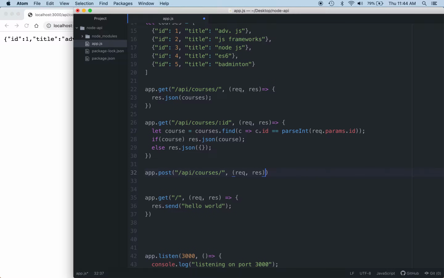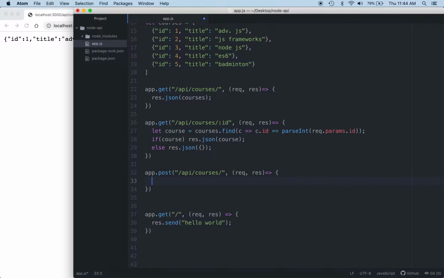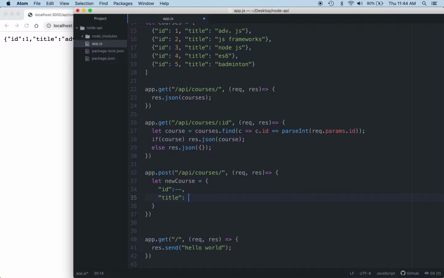So request, response, the same exact format that we've been using. We have a post. I'm going to want to create a new course, and that new course is going to have information. So it's going to have an ID equal to some value, and then it's also going to have a title that theoretically should be passed to me. Okay, and I want to fill in the blanks here. So I'm going to eventually have this new course. We have to fill in the ID and title, obviously, in order to have that new course. And then all we're going to do is push that new course onto our array.